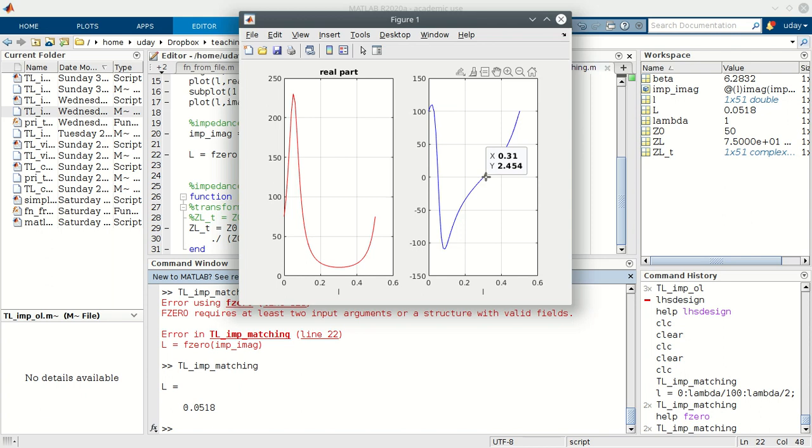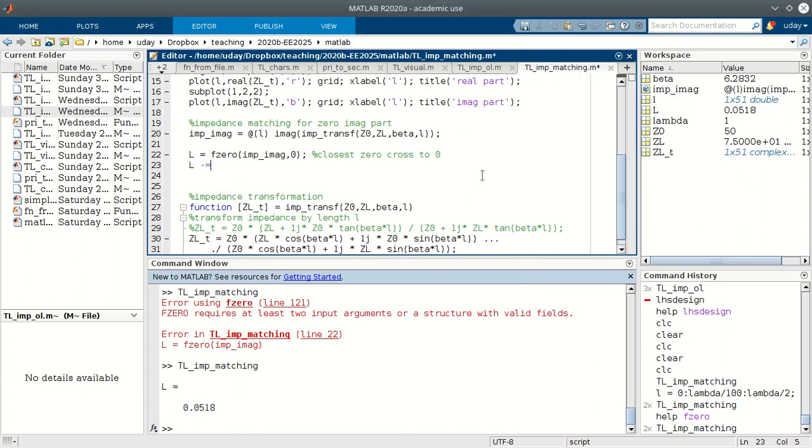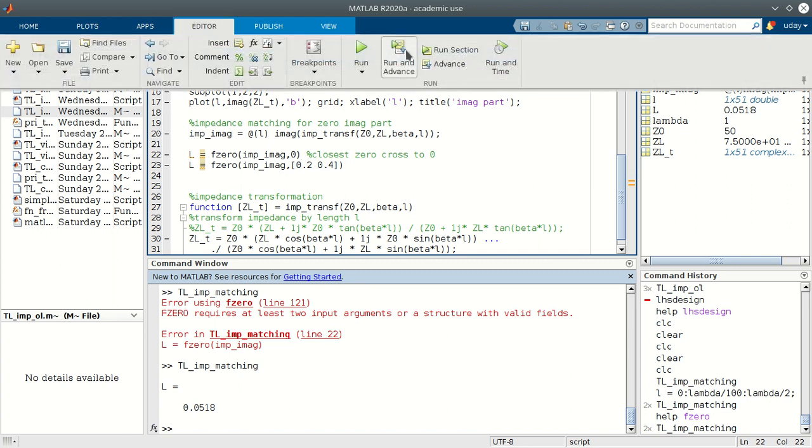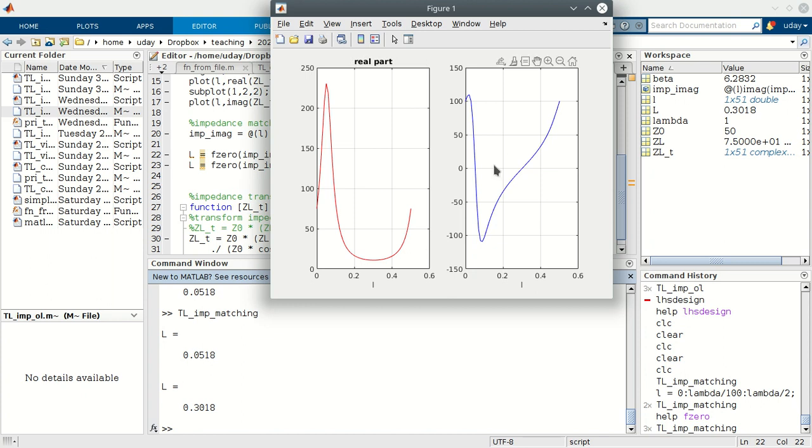Now let's say I wanted to find this length L over here, the second length L where the impedance became purely real, right? So I can see that it's between 0.2 and 0.4. All right, so let me give that as an input. So L is equal to f0, 0.2 to 0.4. Okay, and let's keep both the outputs so that we can appreciate what's happening, and hit run over here. So you can see the output: the first zero crossing happened near 0.05, which is what we expected. The next zero crossing happened near 0.3.